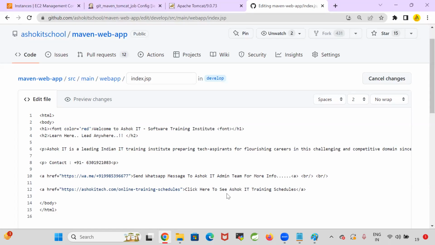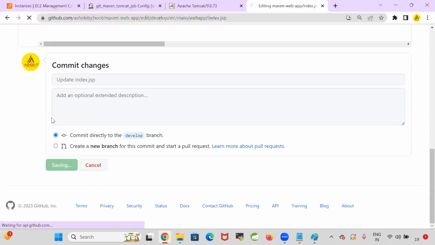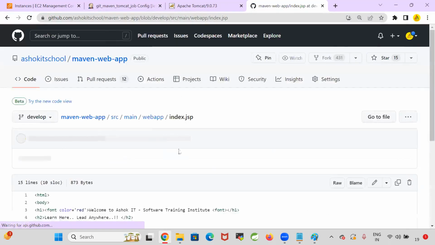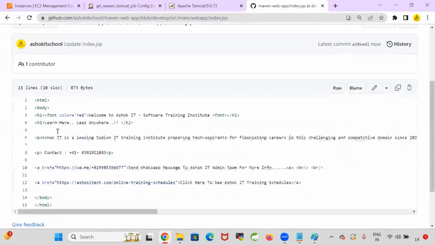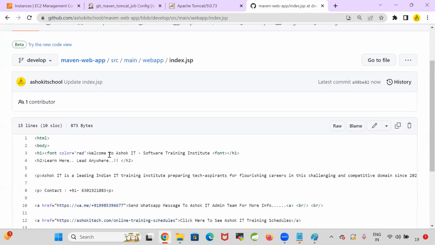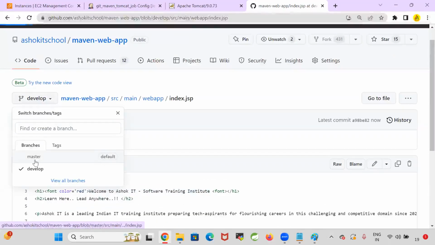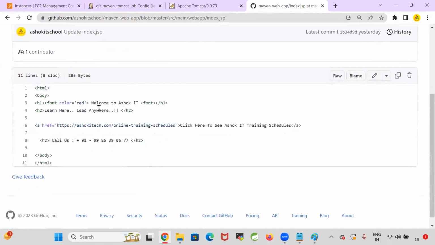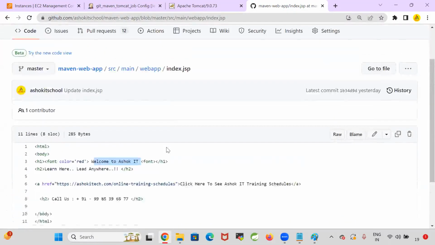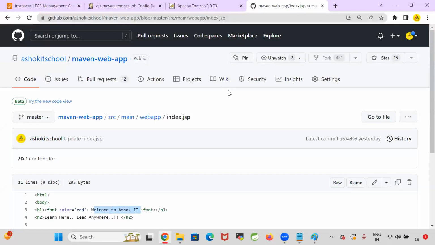Now my application view is different in the master branch as well as in the develop branch. In the develop branch, so many messages are available, and it will display Ashok IT Software Training Institute. When you go to the master branch, it will display just welcome to Ashok IT. Now the code is different in the master branch as well as in the develop branch.